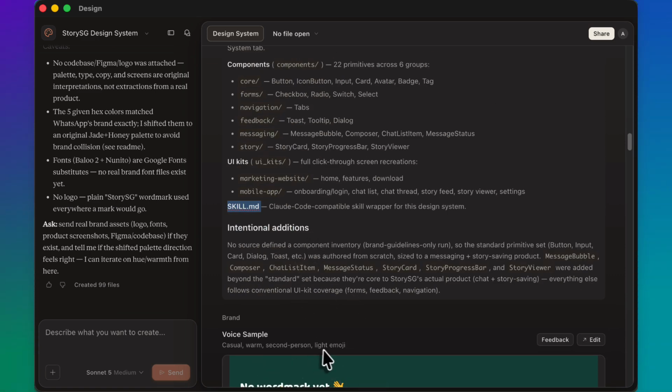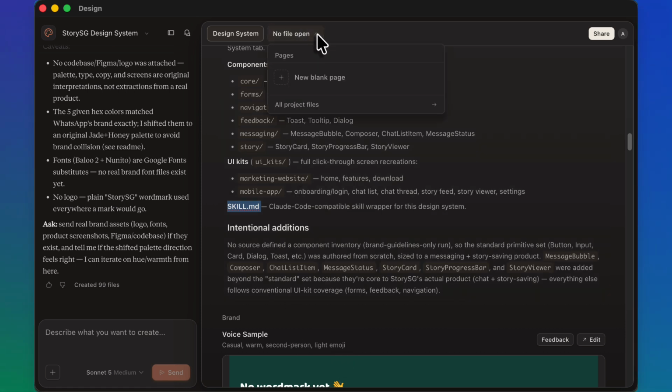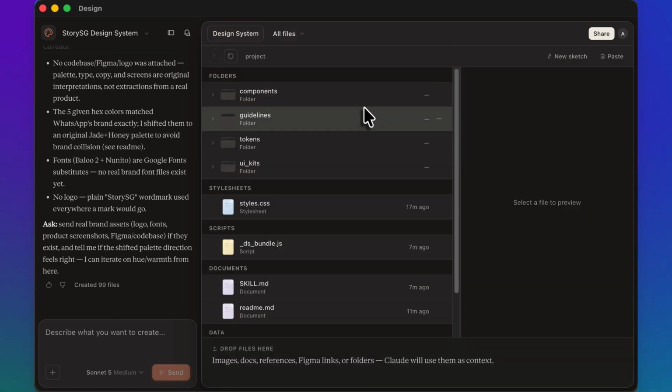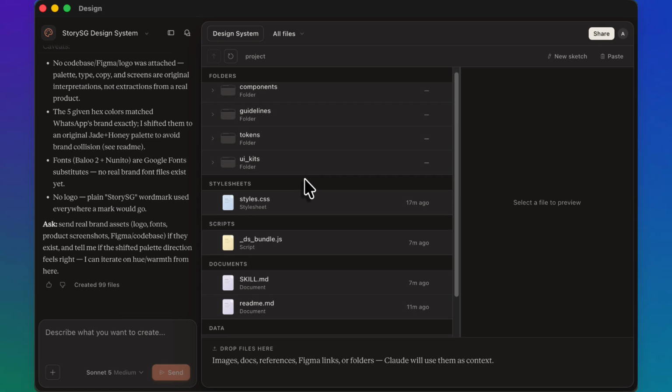Okay, before I look at all the files you have below, if you notice here, no file open. So what they have created basically is that all the project files are listed here. In between, all the design system files are under these project files. I'll click on it and it opens up. And these are all the files of the design system that is being created. So there's really plenty of them.